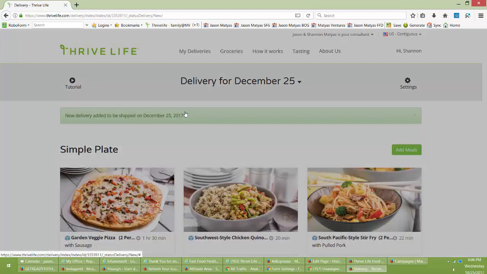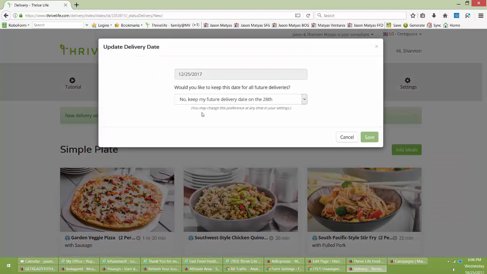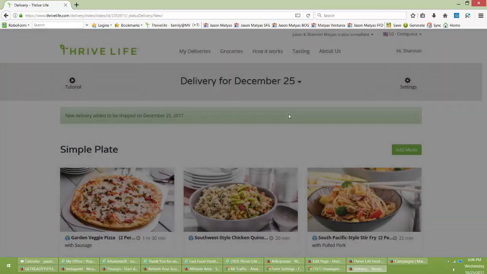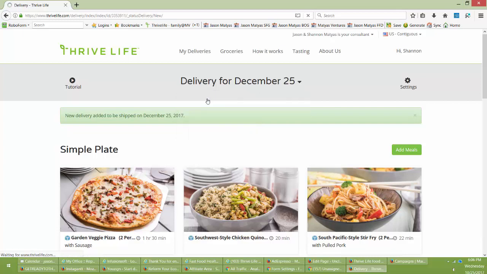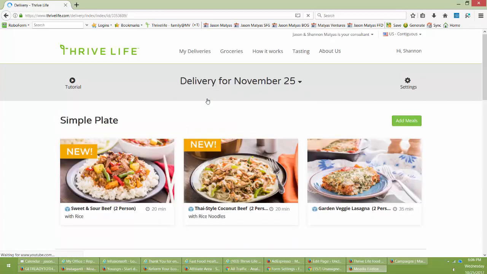Now the other thing I can do here is, if I want to switch back to the November 25th one, I click here and it'll take me to the November 25th delivery.